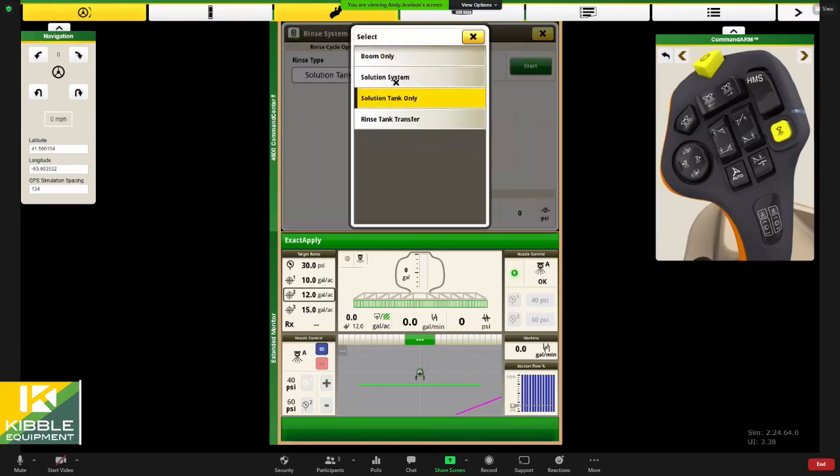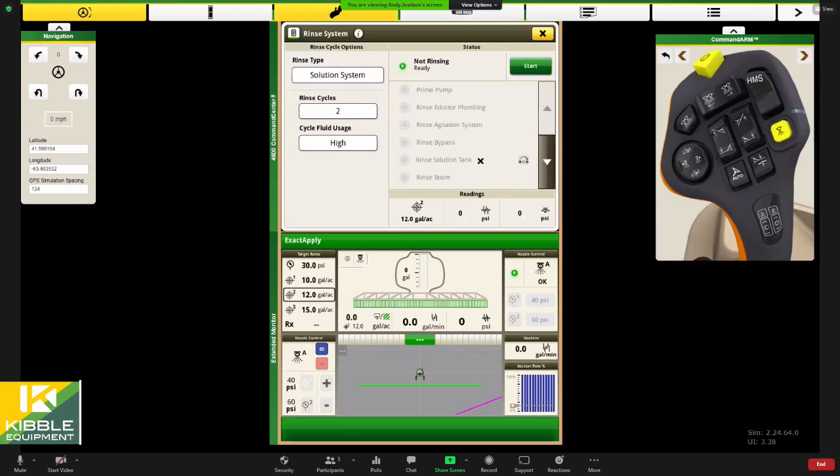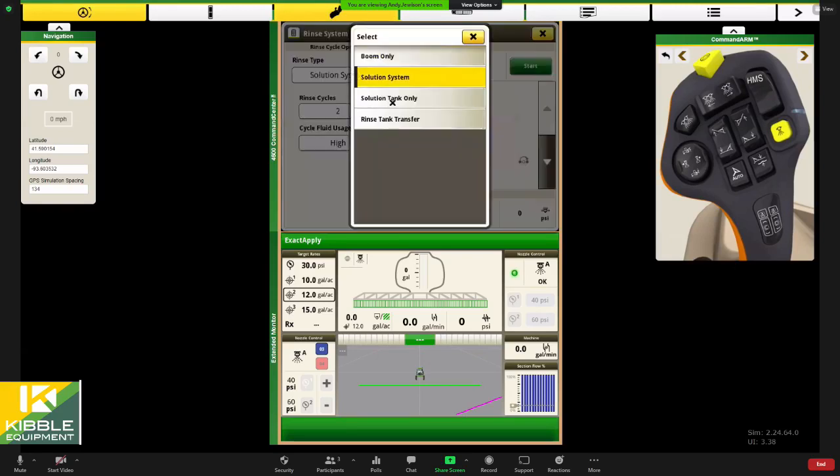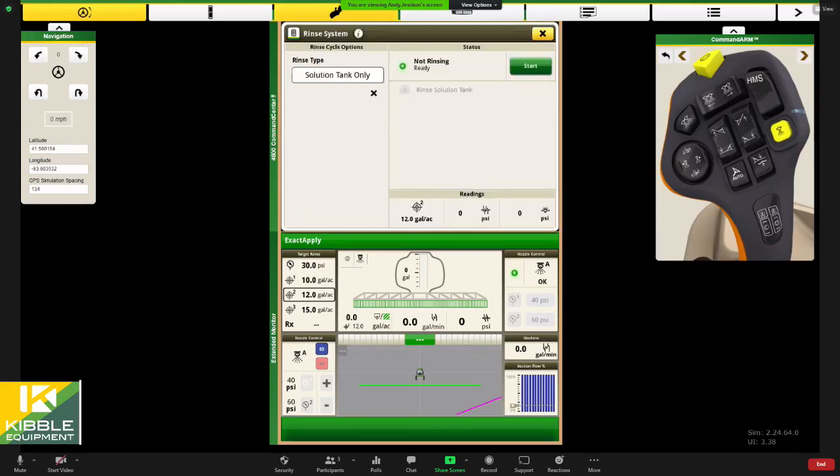Basically, once the solution rinse is done, then you'll spray out the boom. Tank only would be you just rinse the tank and not spray it out when you're done. I really don't see a large scenario for that.